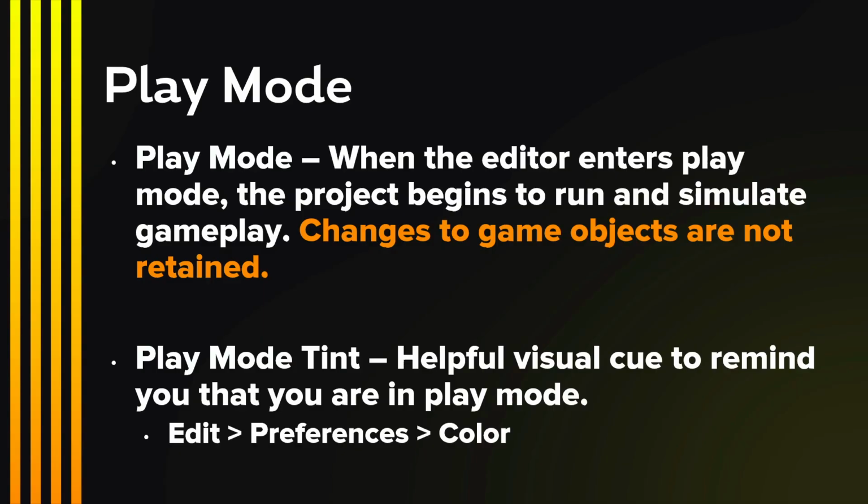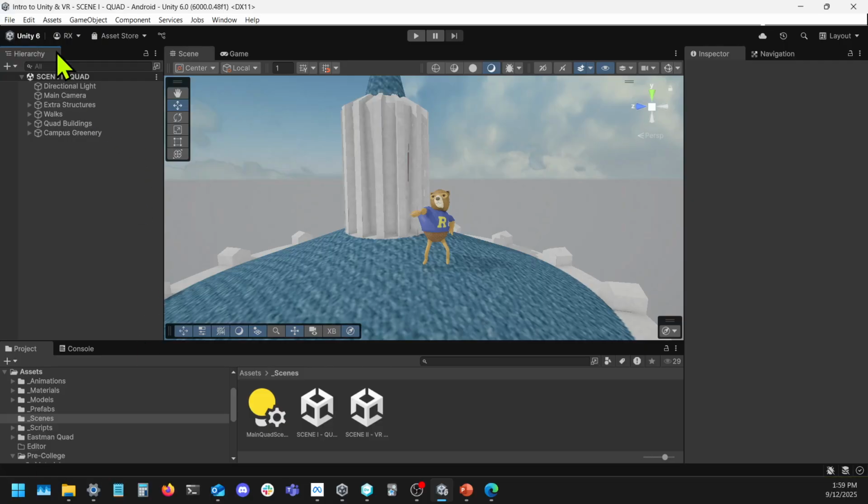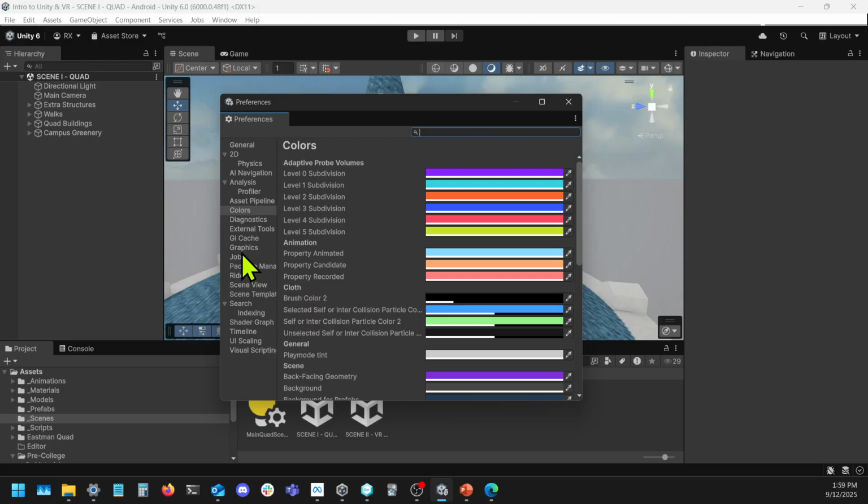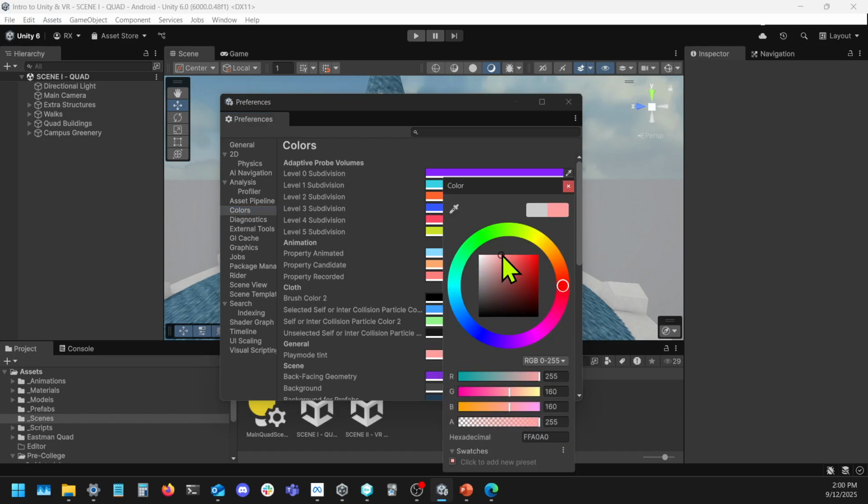So there's also this setting called the play mode tint, and this tints the screen any color you like when play mode is active. And this is just designed to remind you that you are in play mode. You can reach the setting by heading to Edit, then Preferences, then Colors right here, and you can select Play Mode Tint. I'm just going to make mine slightly pinkish red.